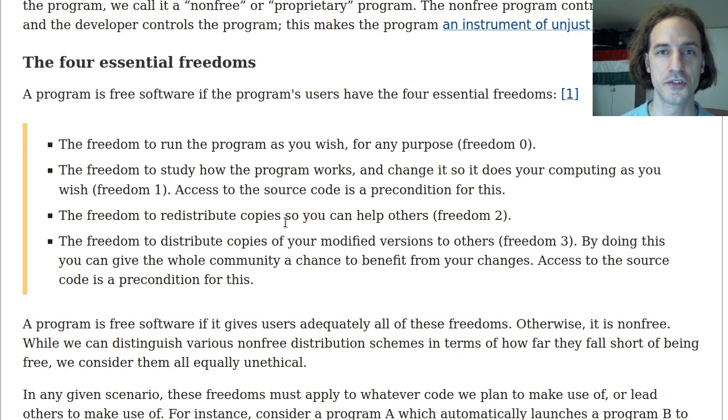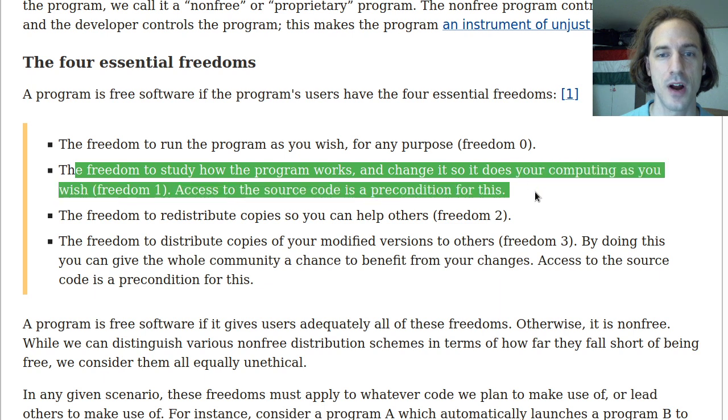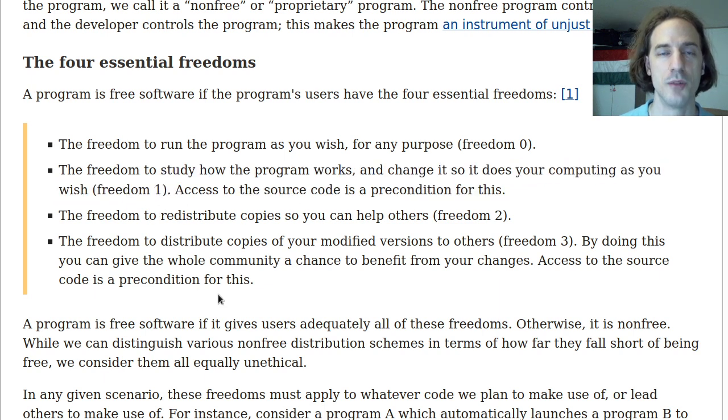So maybe you want to distribute some free software on a USB drive, and you can sell those USB drives for money, for profit, and so you have the freedom to do that. But you also have the freedom to just give it out for free, and you can help others with that. And freedom number three is that you can distribute copies of your modified version to others. So basically, you don't just have the right to study how it works and modify it as you wish, but you can redistribute these modified versions. And this way you can give a chance for the whole community to benefit from these changes. And under what terms you can redistribute your modified copies will depend on what kind of license you got the original version with.